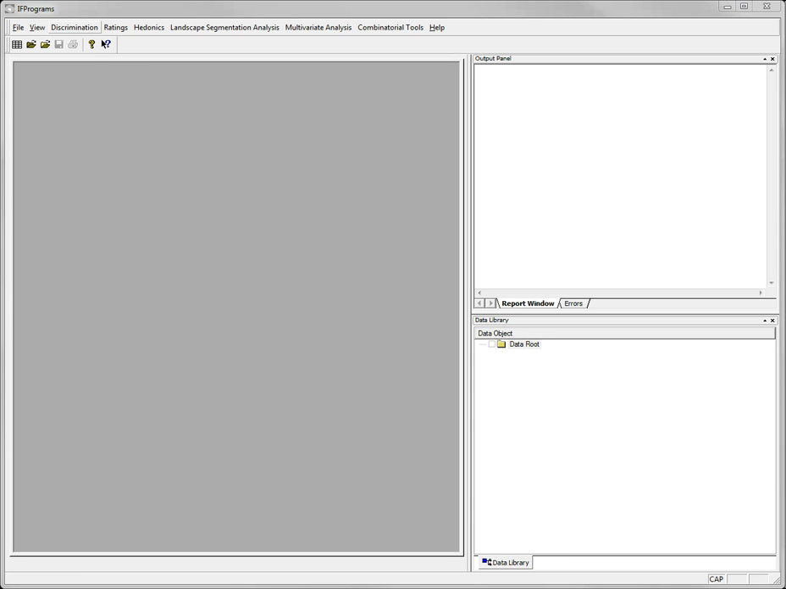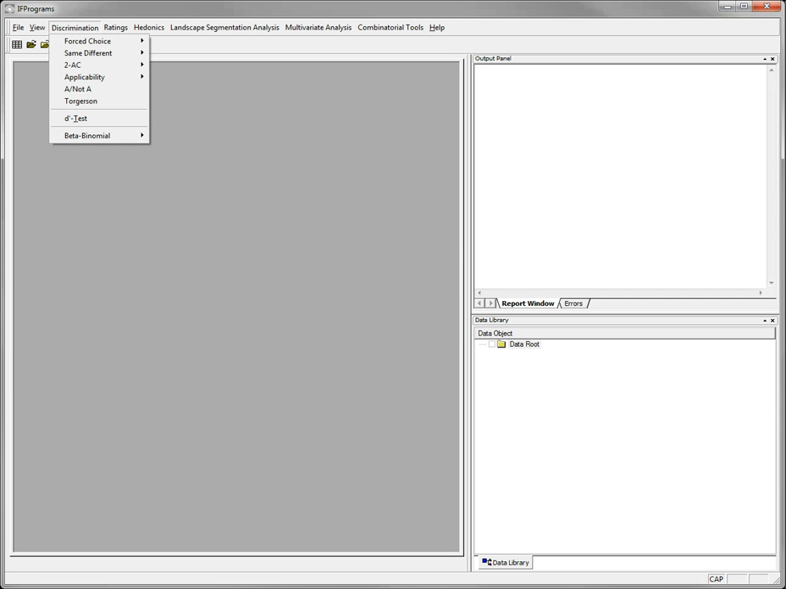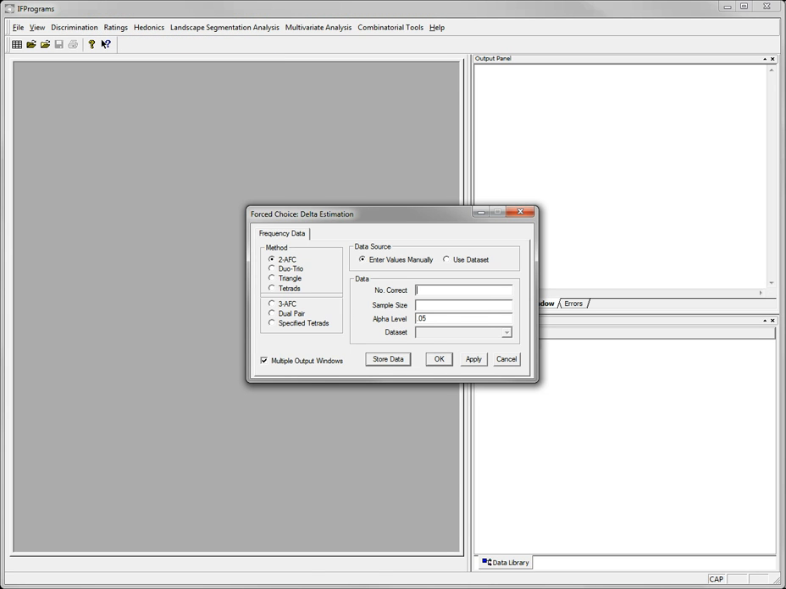In this video, we will be using the delta estimation functionality. To access this functionality, scroll your mouse to the top of your screen to select the discrimination option. A drop-down will appear from which you will then select force choice and then the delta estimation option. A dialog box will then appear.